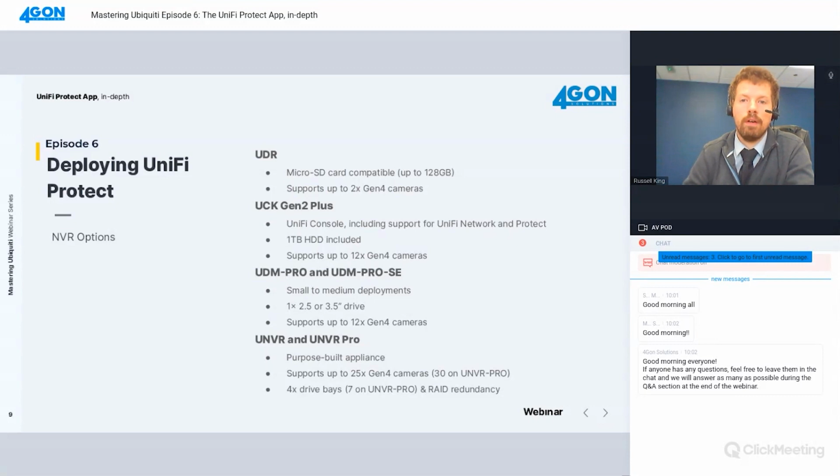Finally, you have the UNVRs. This is a purpose-built appliance that can support around 25 Gen 4 cameras. It offers 4 drive bays and RAID for drive redundancy as well. And it's great for deployment specifically for UniFi Protect. The Pro version offers an additional 3 drive bays over the standard UNVR and can support 5 more Gen 4 cameras over the original, for a total of 30 simultaneous sources. It also supports a touchscreen for management and viewing of footage directly from the device if required.